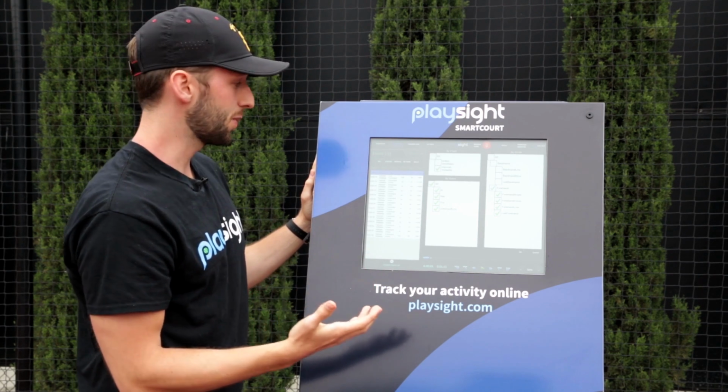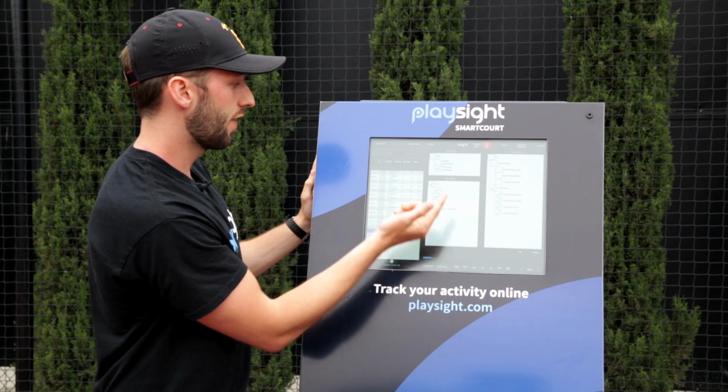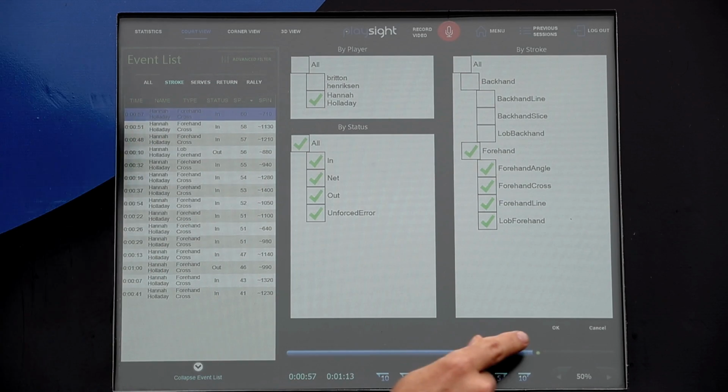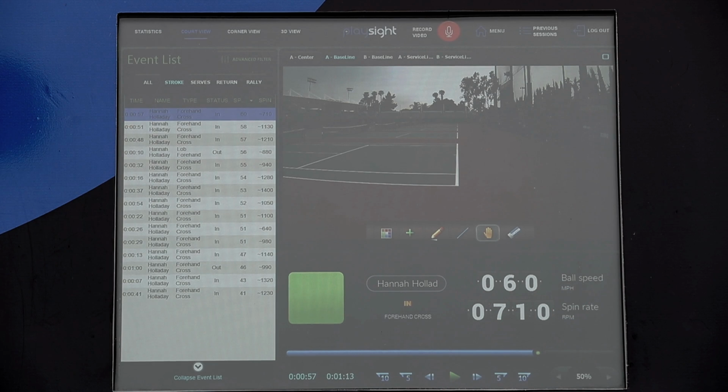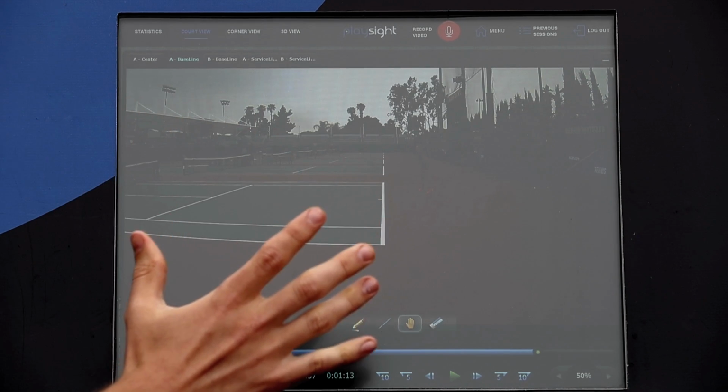And to get even more specific here, we're going to sort them by speed. So her fastest one in was 60 miles an hour. We're going to select that. We're going to hit OK. We're going to collapse the events list so we get the full video window here.